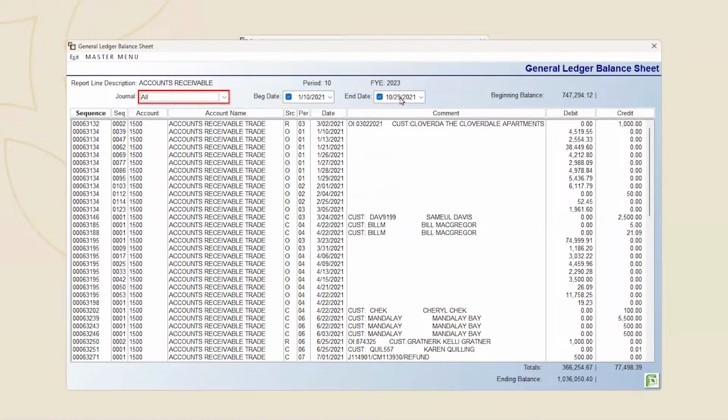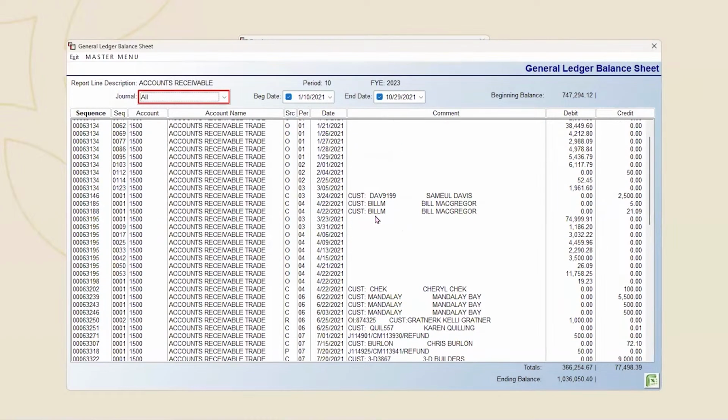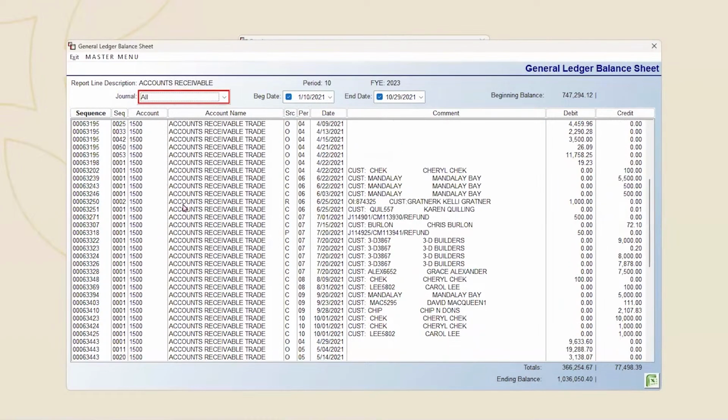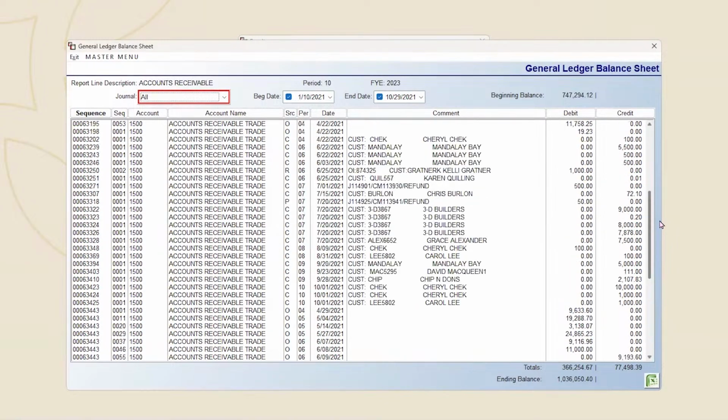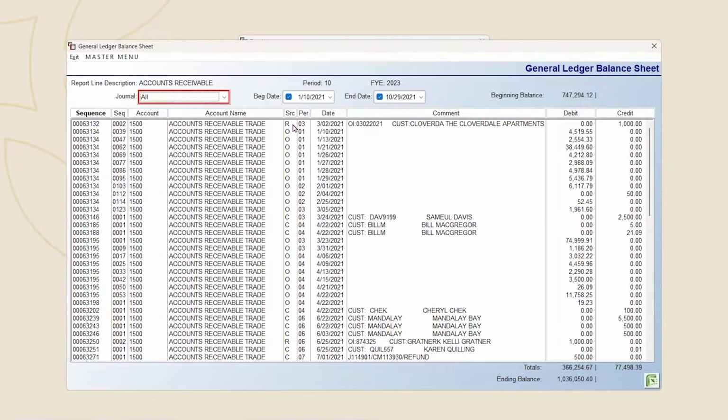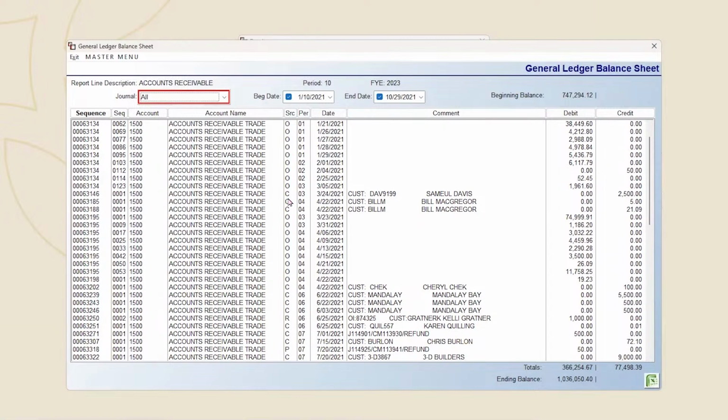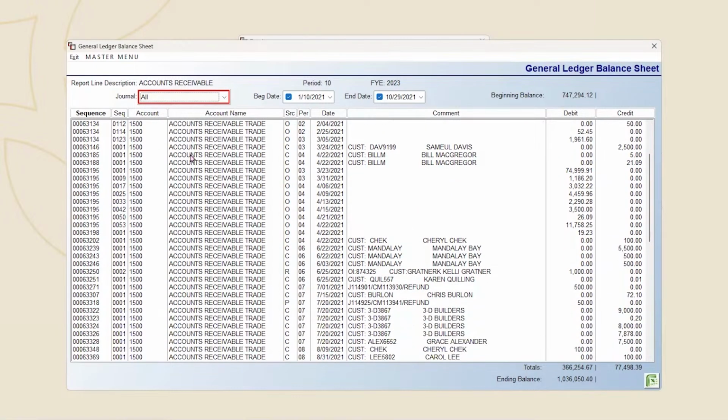So I'm just looking at a certain time period on that balance sheet, but it's just like running that general ledger detail where you can see all the ins and outs for the account. You can see the source, which would be R would be accounts receivable, O would be your sales journal or your invoice register, C would be cash receipts. So you can see all of that detail that you want to see to come up with those balances.